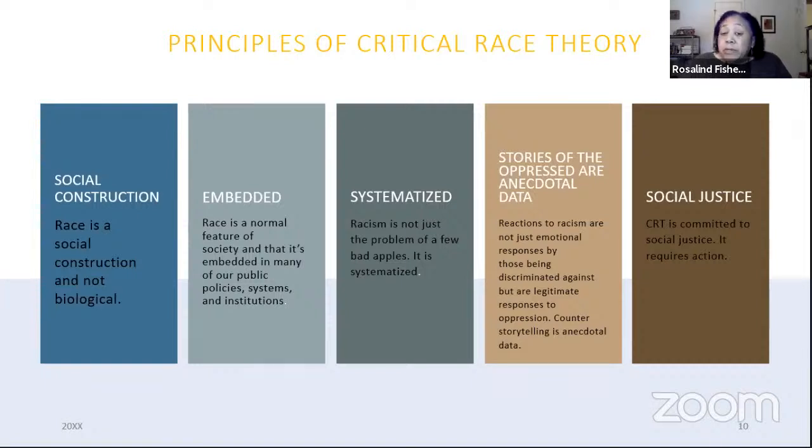Reactions to racism are not just emotional responses by those being discriminated against. They are legitimate responses to oppression. Counter storytelling is anecdotal data. That's where you start to get information. First, you have to ask people, what is happening? What can you tell me? Researchers look at the numbers, but how do you gather the numbers without talking to the people?